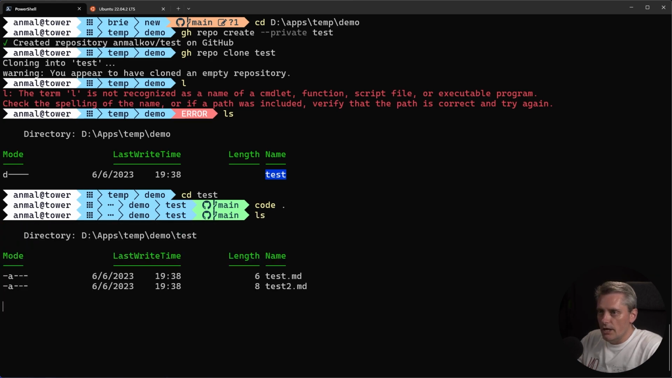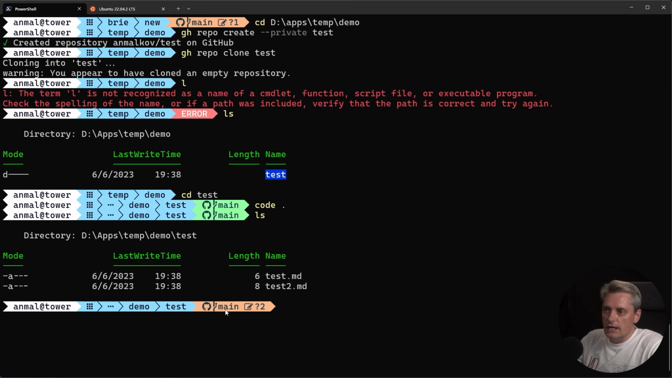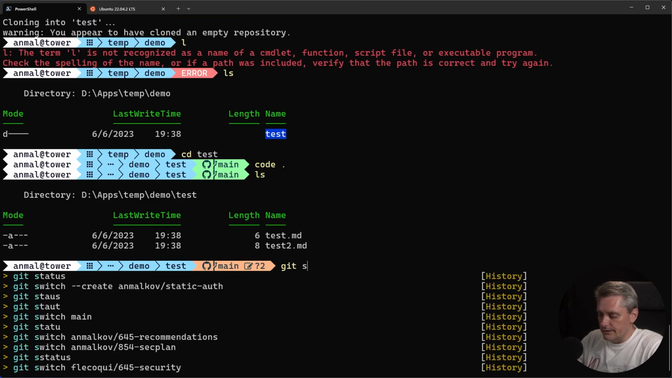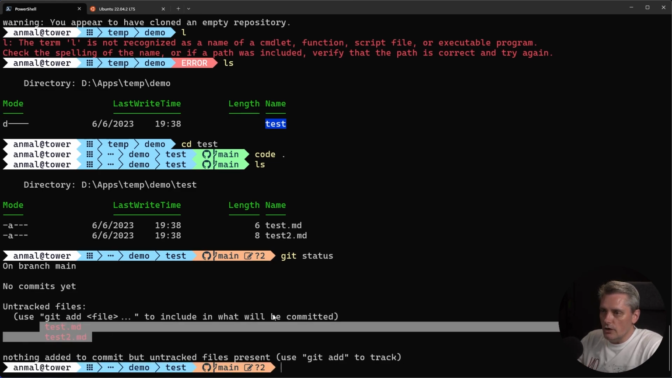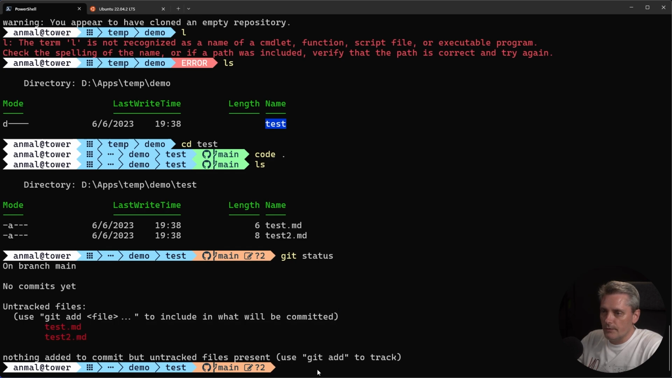So right now, if I do ls, I see that the color has changed to kind of orangish, and I have 2 changes. Let's check that. If I type git status, I will be able to see that indeed the 2 changes are not staged, untracked files.